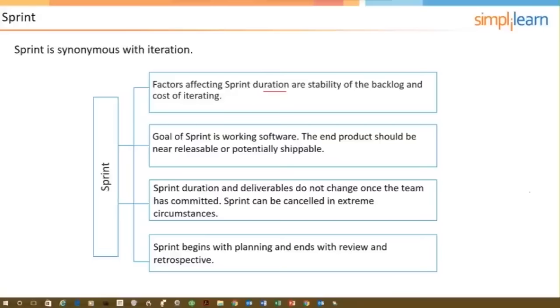At the end, the product should be near releasable or potentially shippable. Now, there might be working software that the product owner isn't going to want to release, maybe because, as a standalone component of working software for the system, it doesn't create any value or usability for end users. And maybe you wait till the end of a release before you release everything. But the idea is it's working software, and it could be released if the customer wanted to do that.